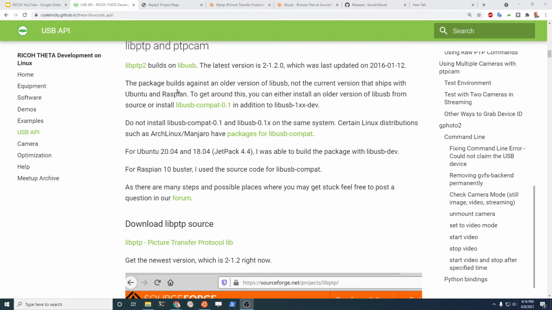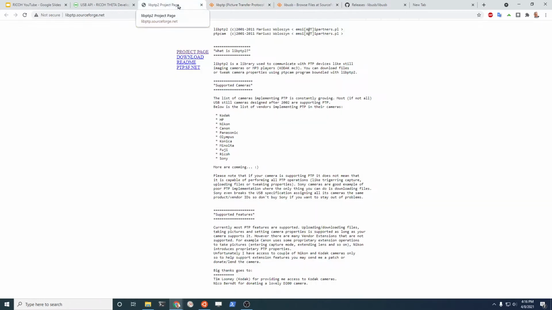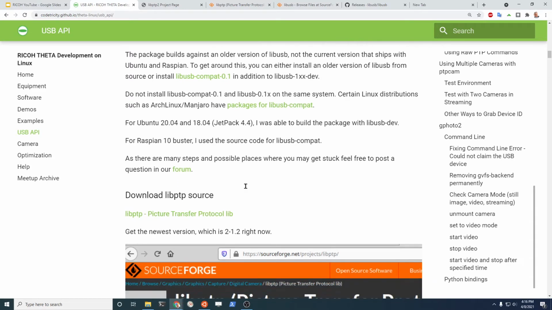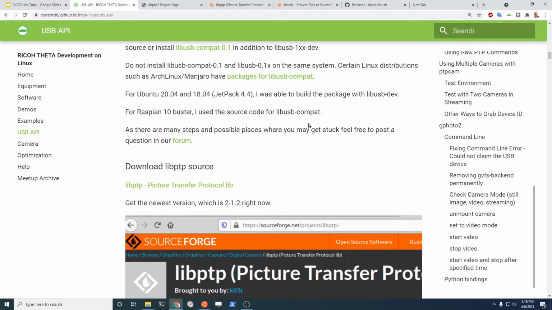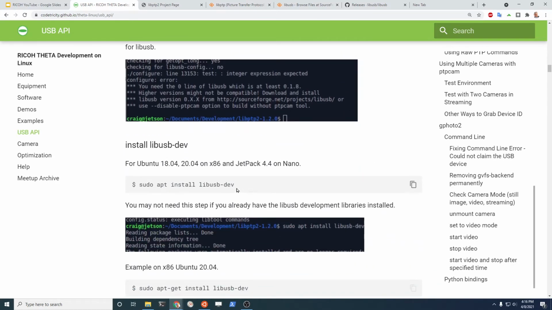You're going to need to get libptp from source. You can just grab it here from SourceForge. It's a bit old, last modified 2016, but it still works. We've tested it pretty extensively on Ubuntu 20.04, 18.04, and JetPack 4.4, and it'll basically compile from source with no problem if you install libusb-dev. If you just install it with apt and you're running an Ubuntu-like version of Linux, you'll be good to go, and you'll be able to just make it, install it, and use it.